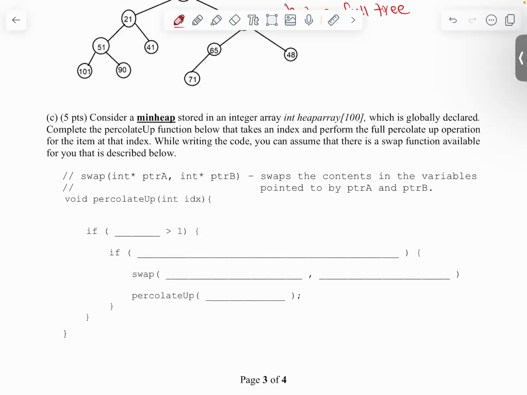All right, so this very first if statement, what do you guys think it should be? Yeah, the index is greater than 1 because we want to stop after we get to the root if we're percolating. Great. Then in this very next check, we're going to swap and then call percolate up again. So in what situation do we want to swap the nodes? If the conditions are not met, right? Yeah, if the child is less than the parent.